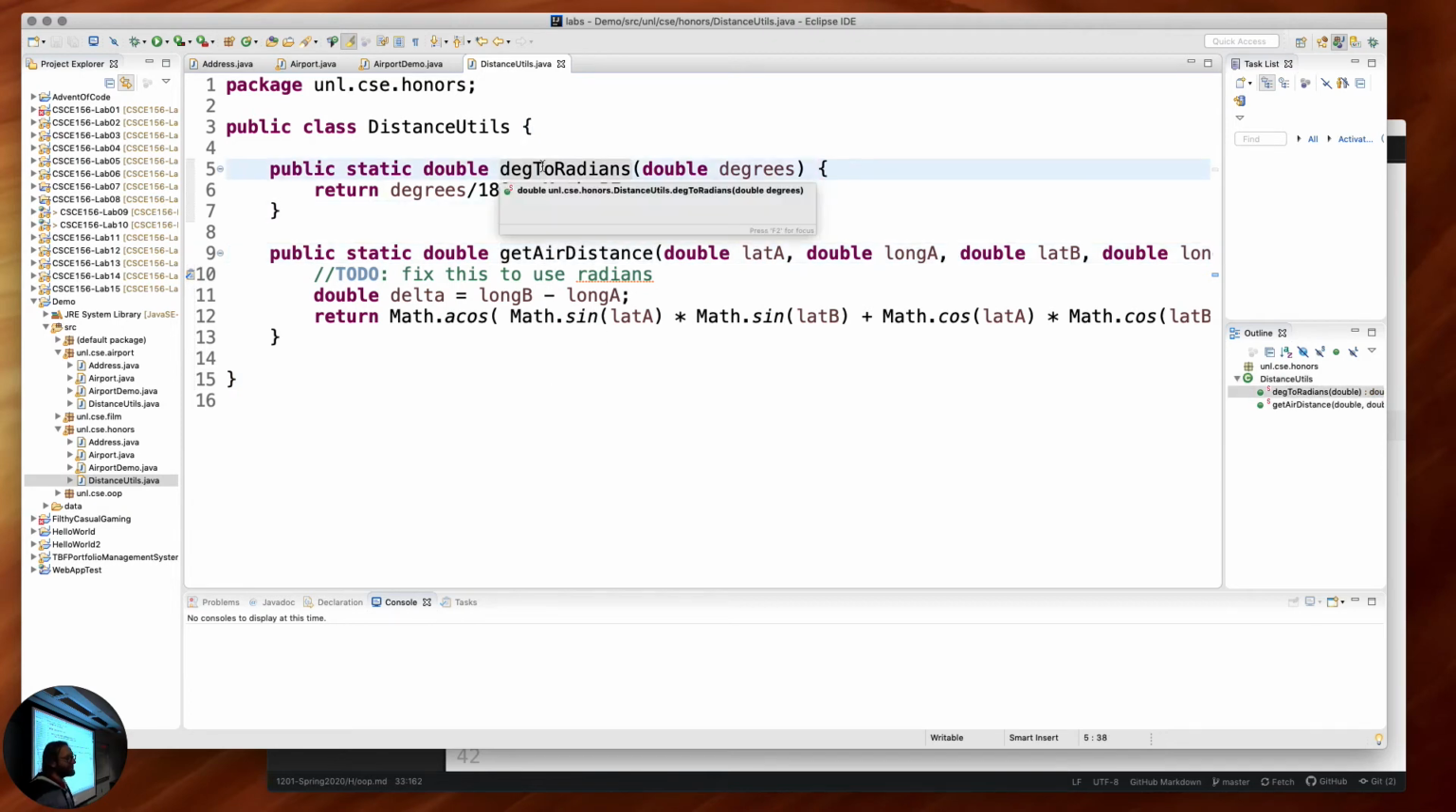Degrees to radians, you might argue, well, wait a second, that really has nothing to do with distances. So maybe we want yet another class, degree utils. That's taking it a bit too far, right? So you've always got to know where the Goldilocks zone is. Not too cold, not too hot, just right. How much do you separate stuff? It's kind of a feel. Now, if you don't want to advertise this to the world, you can make static methods private.